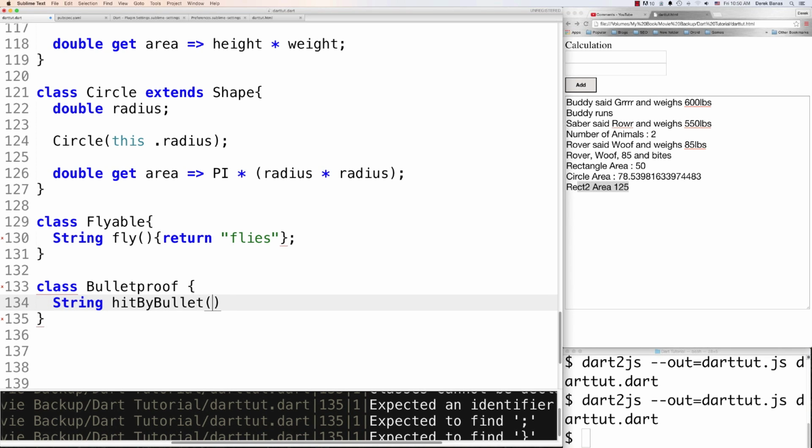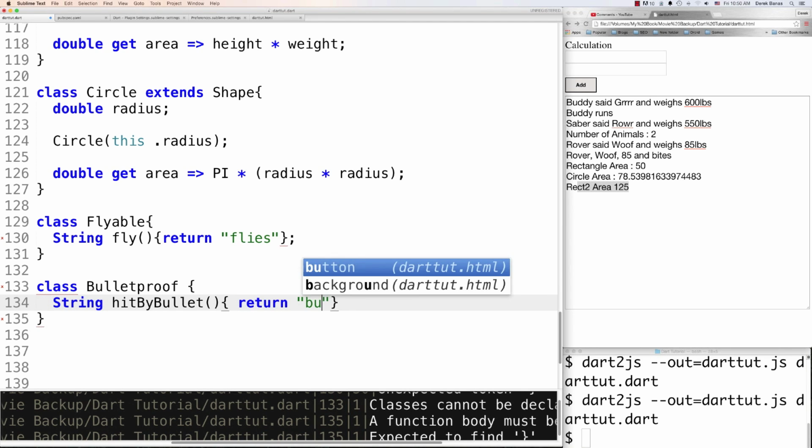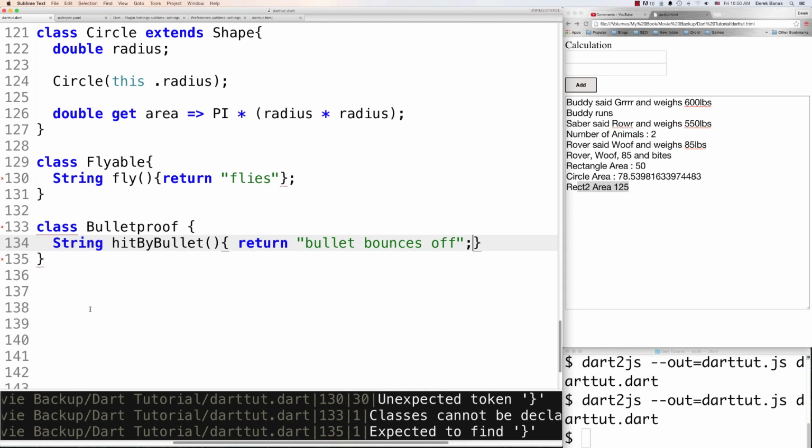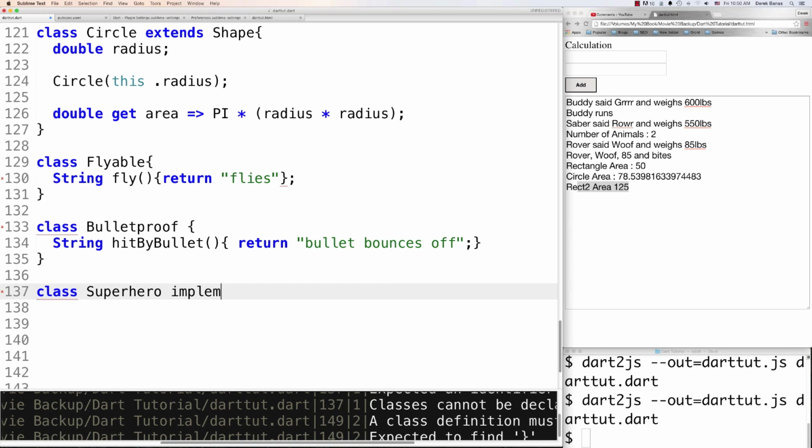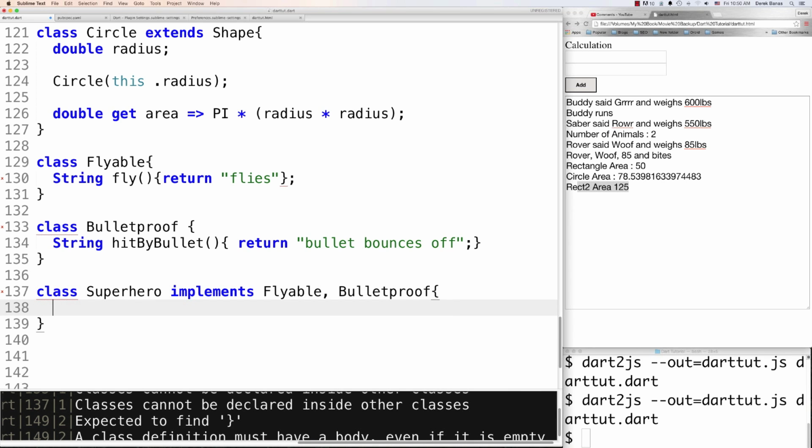And in this situation, it is going to return "bullet bounces off." Now that we have those all set up, we're going to be able to come in here and create another class called Superhero, and we're going to use implements Flyable as well as Bulletproof. So you're going to be able to use both of those classes inside of there.